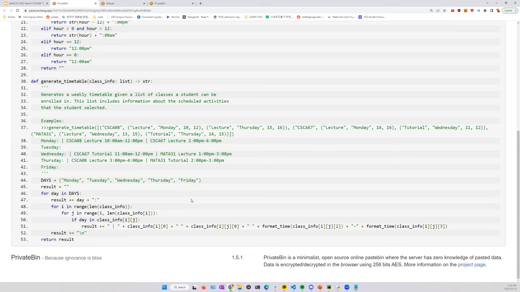So for example, for CSCA08, if the day is inside the tuple about the lecture happening on Monday from 10 to 12, meaning that it contains the value of day. So in the case of day equals Monday, then this if statement would be true. But if it's the Thursday one and the day is Monday, then it would evaluate as false. And if it evaluates as true, then we add that new line string, and then we add the name of the course, and then we add a space, then we add the name of the class activity. Days could also be a list, but I just made it a tuple because I don't really intend to change it.